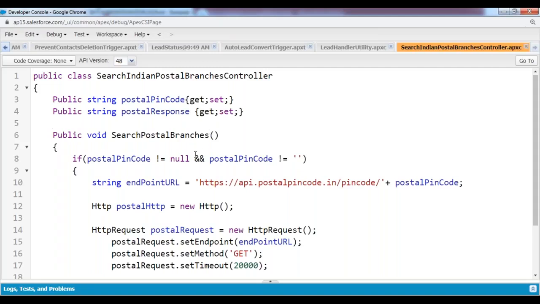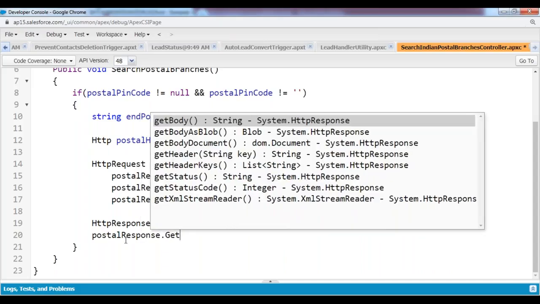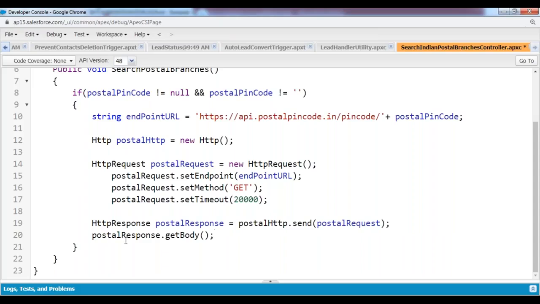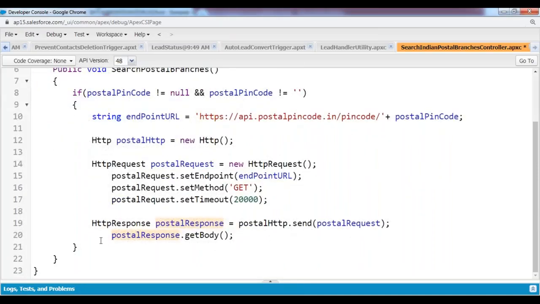How can we collect that response information? We can collect it from this postal response, dot get body. Okay, get body. So now it will be collecting the body of that response, and then we can store it inside a variable over here. Postal response variable, okay, and then display this variable inside your Visual Force page.